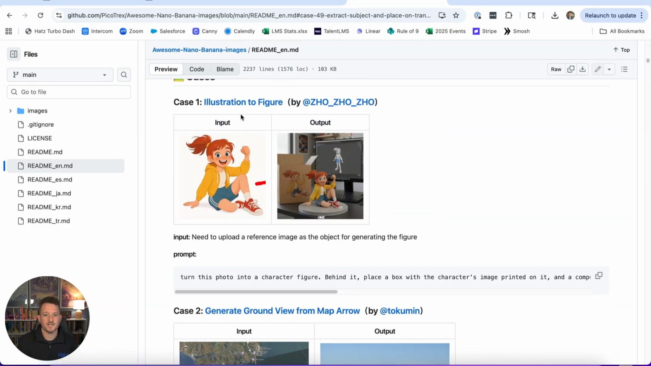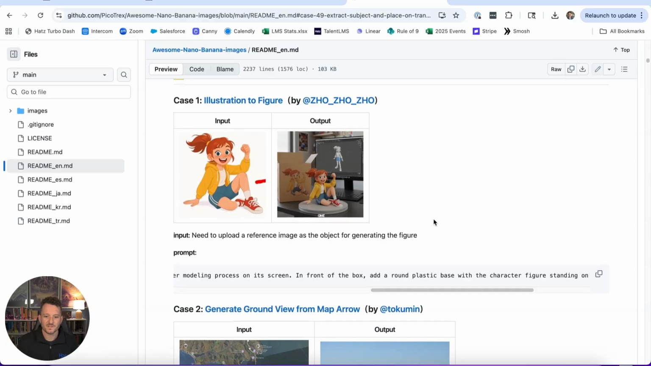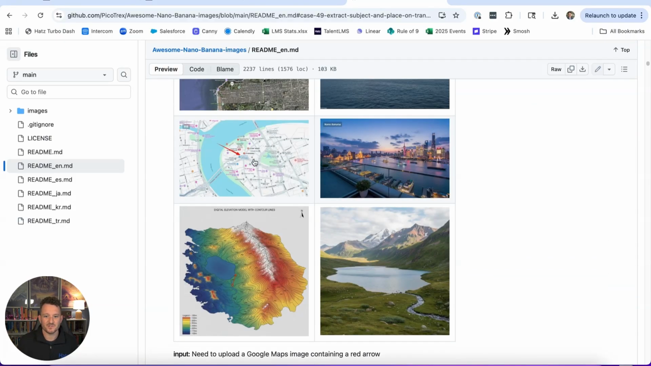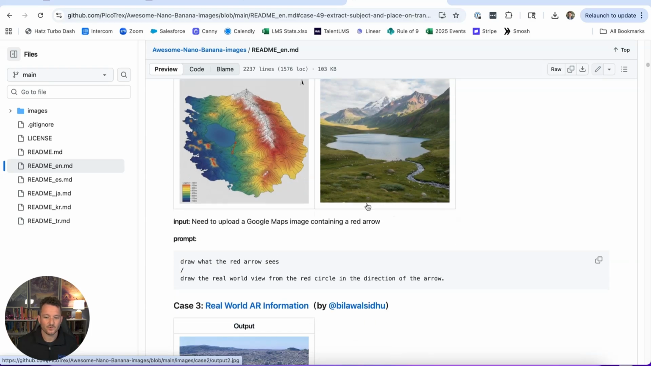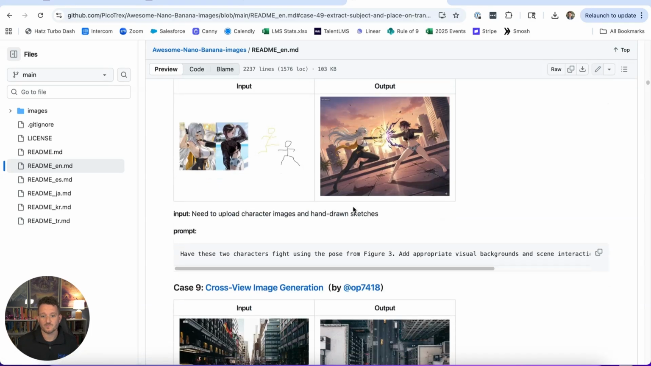So this one is an illustration to a figure. They gave Nano this input and told it to create, here's the prompt. This is all it took, right? Just this little thing, and you can actually copy that right out. And it created this output. Generate ground view from map arrow. So they gave it this, let's use this one. They gave it this input, went to Google Maps and just put a red arrow, and it said, here's what it looks like from that spot. Terrain, right? Crazy stuff that you can do here. I would encourage you to explore this page, see what's possible.